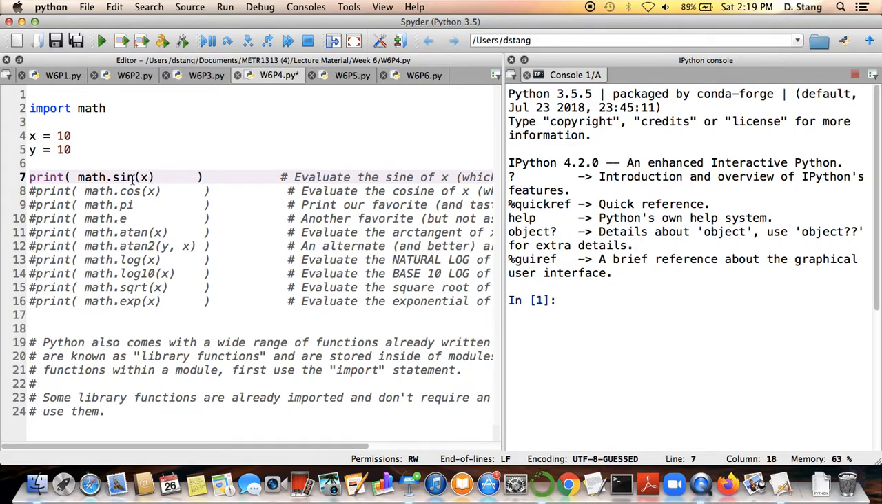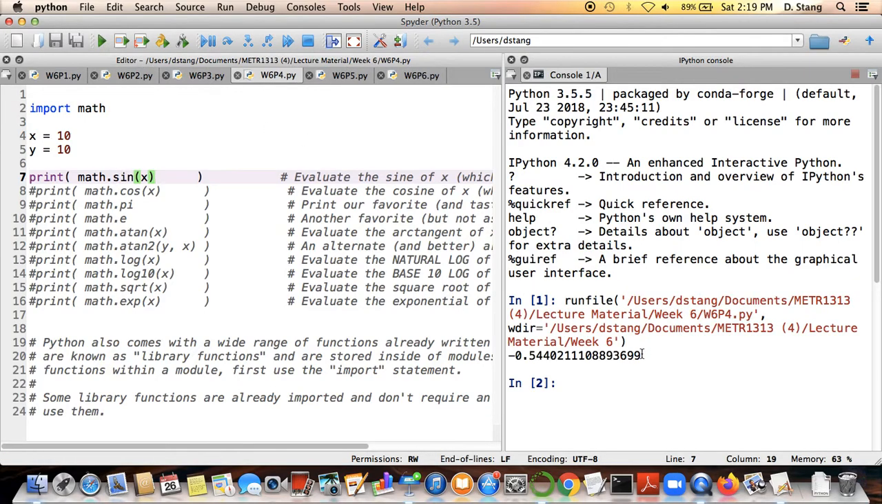So if we want to see what the result of 10 radians is, we can just run this portion on line 7 here. So we're telling the computer to print out the result that we get back from the math.sin of 10 radians, or x radians, and you can see the result is that lovely number, negative 5.44 plus some other excessive decimal places.